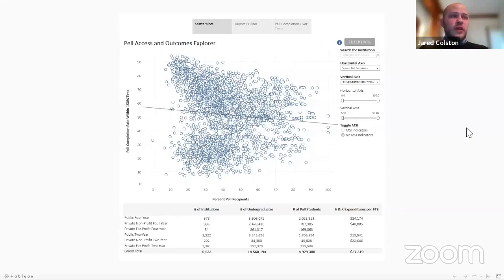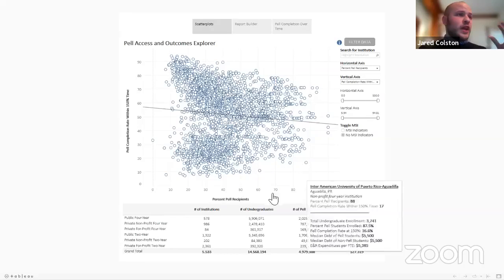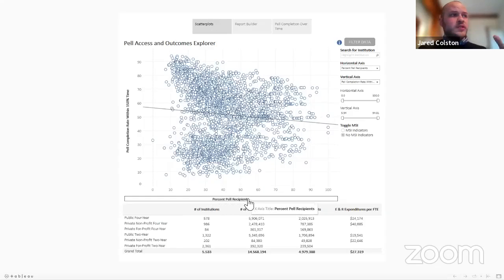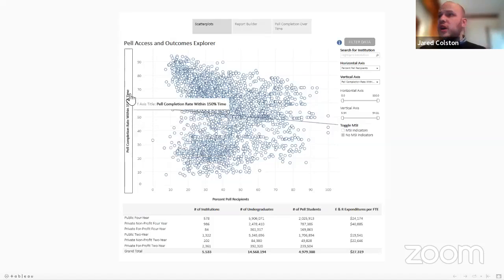The purpose of the tool is that we wanted to be able to see Pell access and Pell completion, along with a whole host of other variables, in order to determine thresholds for policy making and policy analysis, and for potential policies that might use thresholds in determining eligibility. Whenever you first get onto the tool, you're on the scatter plots page, and you have your x-axis and your y-axis, which you can choose to be different variables. As of right now, it defaults to percent Pell recipients against Pell completion rate within 150% time.